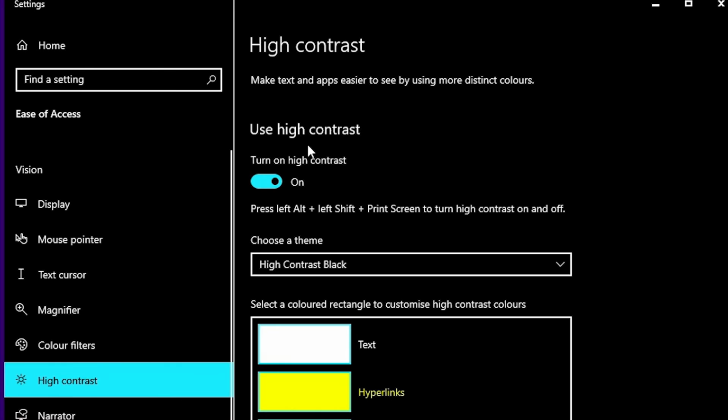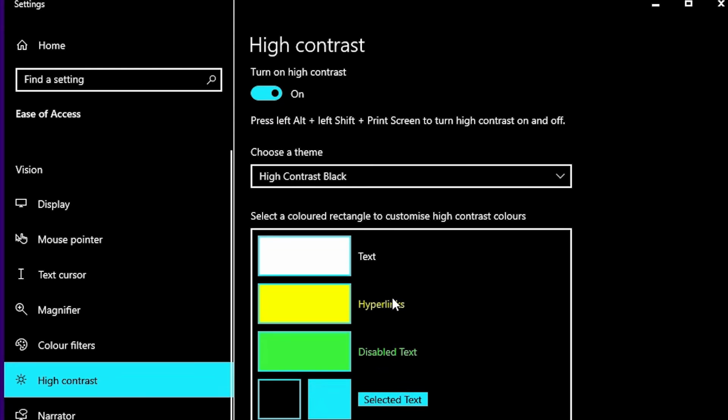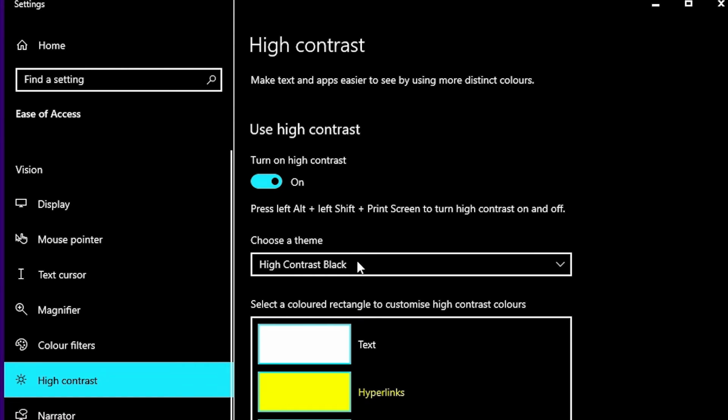Here is our problem. Choose high contrast. Turn on high contrast is on. That's why this problem appears on our screen. Go to here, turn it off.